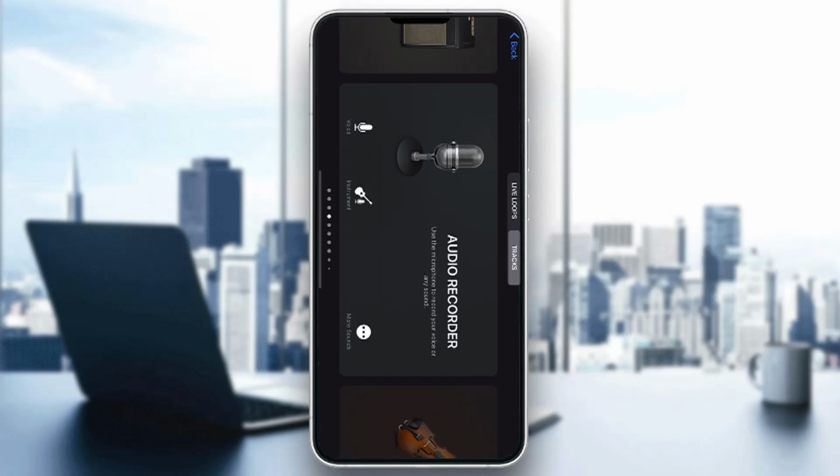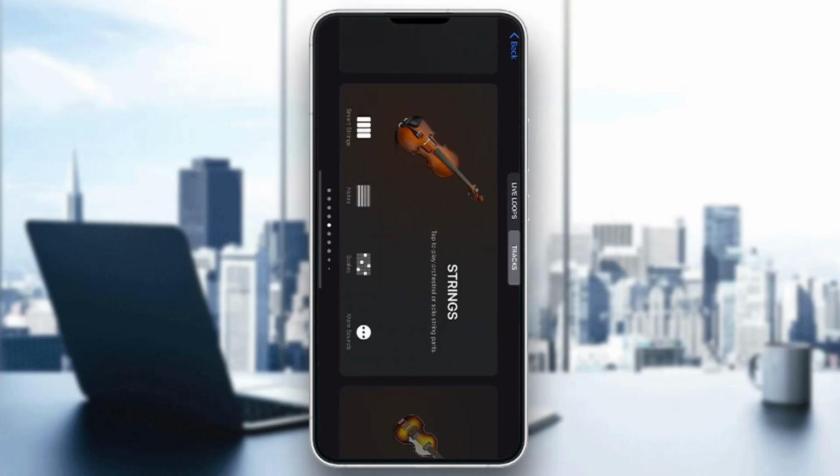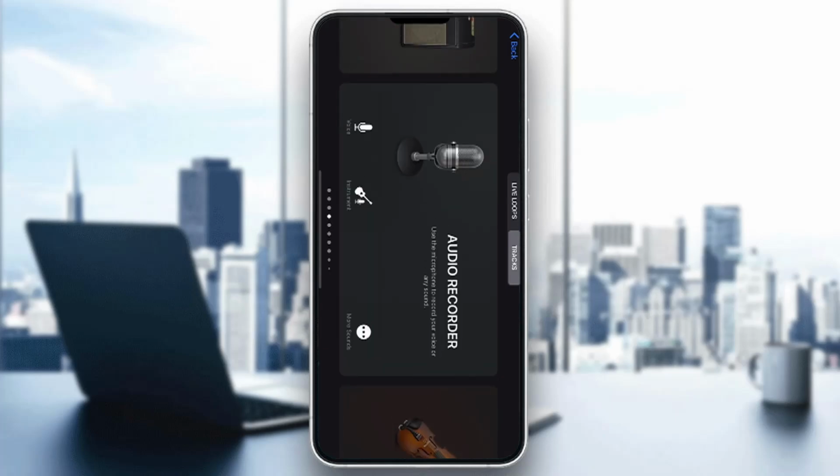The first thing you want to do is open up the official GarageBand application on your mobile phone if you have not already. If you do not have the application, just go to the App Store and download it. After downloading and opening it up, you'll be greeted by this main page, which is the home page where you can find all the instruments you can play, your audio recorder and so on. So let's see how we can get started making a jazz beat.